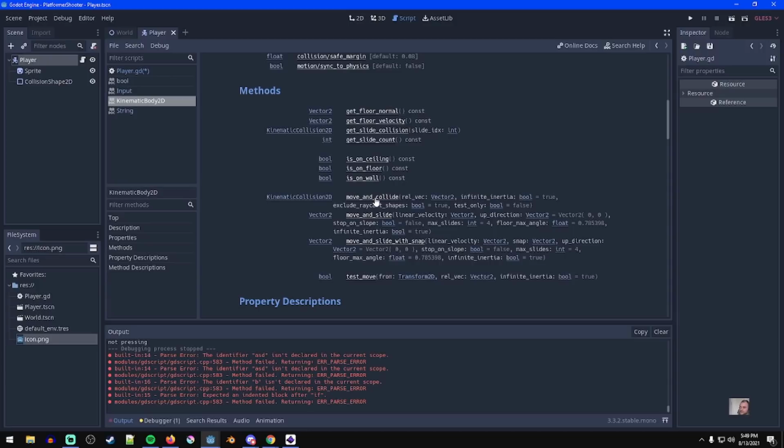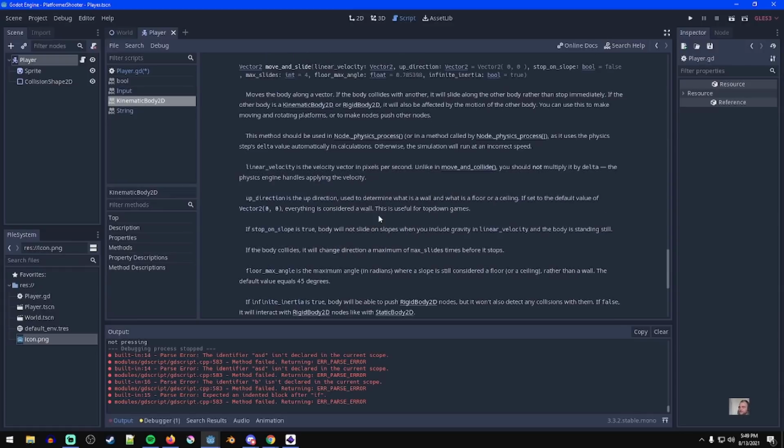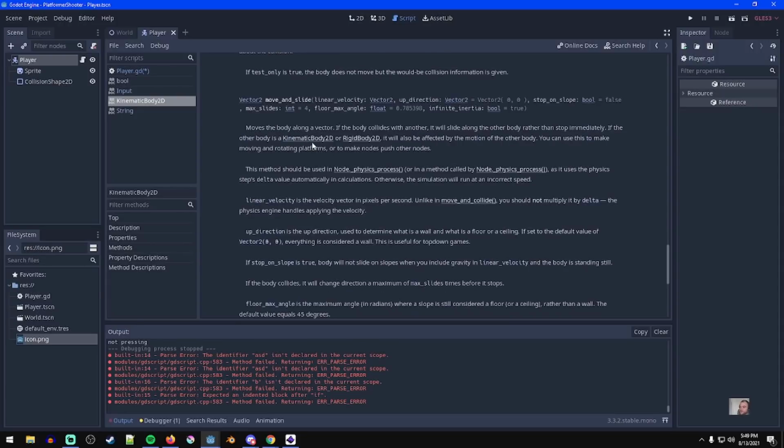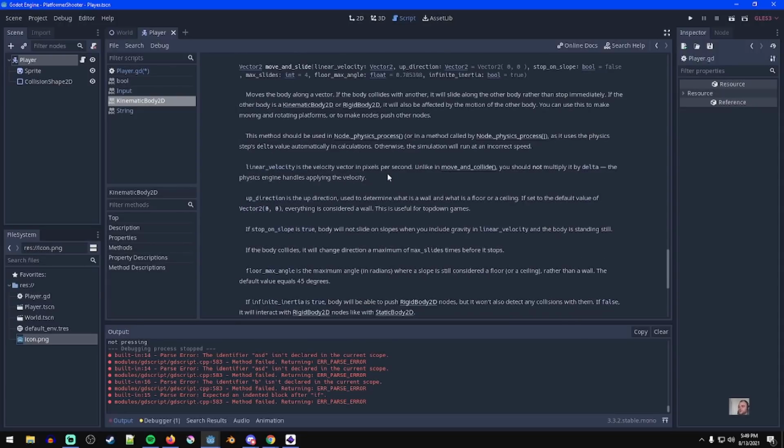Move and collide is the most basic. It moves your character in a direction by an amount, and when it hits something, it stops. You can click on them and see more details on what they do. Move and slide will move until you hit something, and then it'll slide along that surface. For example, in a top-down game, if you run into a wall at an angle, with move and collide you would just stop, but with move and slide you would slide along the wall a bit too.